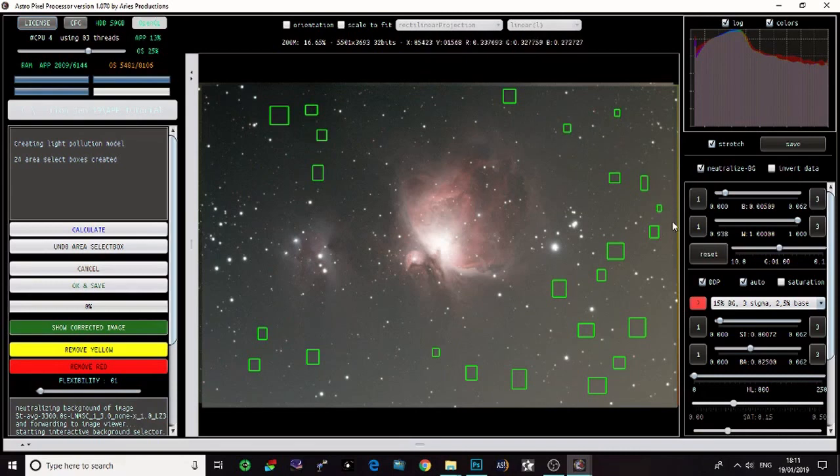See, I'm avoiding this edge here because that's where we've got overlap from the stack. And then once you think you've got enough, I would actually do a few more usually, but I'm trying to keep this video quite short. I'm going to click Calculate.